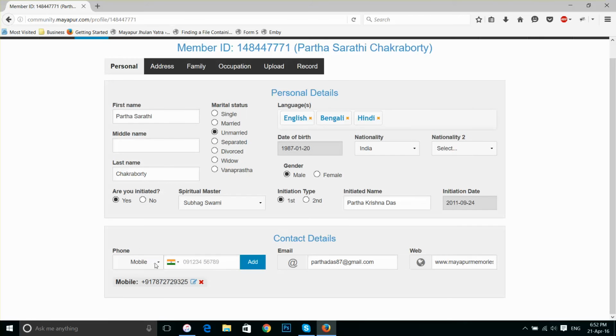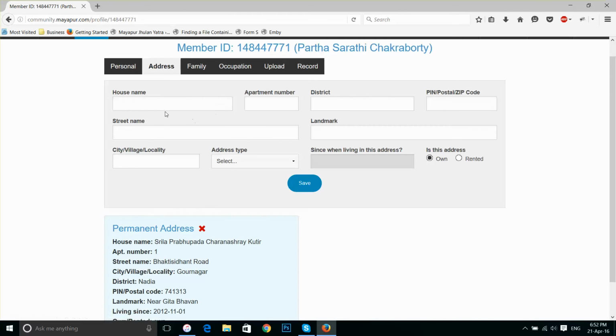For more, you can choose what type of phone number you want to add. You can choose the country code and then your phone number. You click add, it will show here. Your email address and website address as well. Address goes the same way. You add house name, apartment number, district is Nadia, pin code is 741313 for here, Mayapur, and your street name, landmark, all these things. If this is your own apartment or your rented apartment, you can add from when you're living there, and click save.